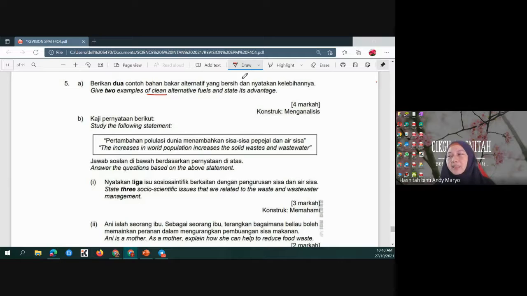And then what is the definition of the second word, alternative? Apa itu alternative fuel? Alternative is another option. What is another option that we have in order to replace fossil fuel? Nowadays we are using petrol, we are using diesel. That is fossil fuel. So in order to replace this fossil fuel, we can use alternative fuel. Bahan api yang lain.